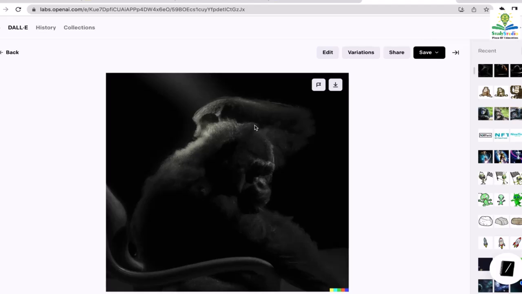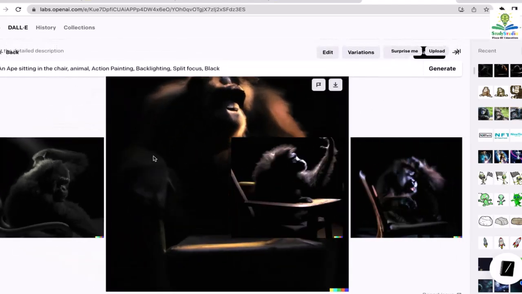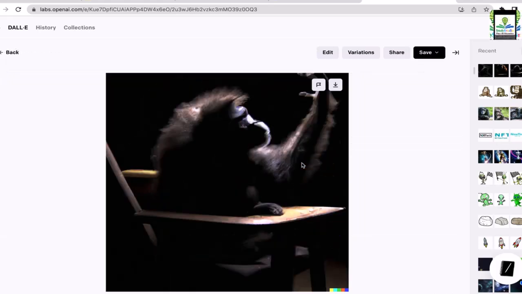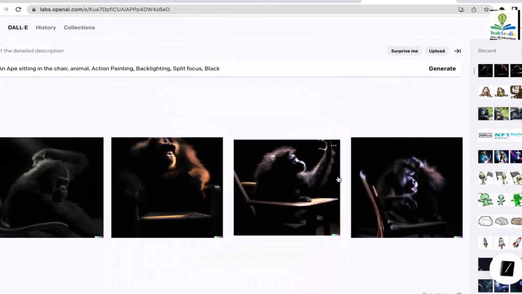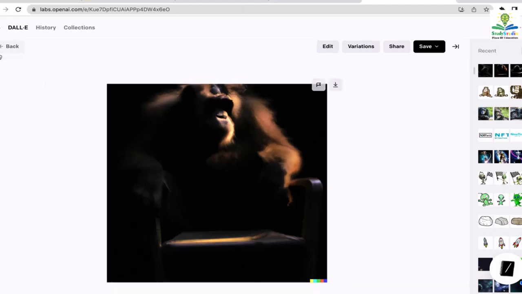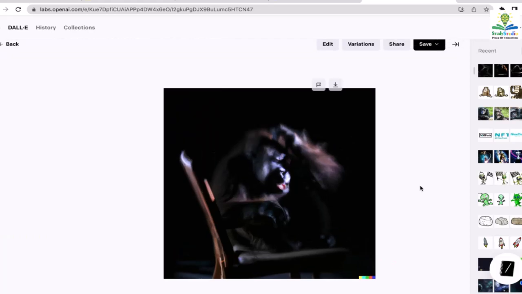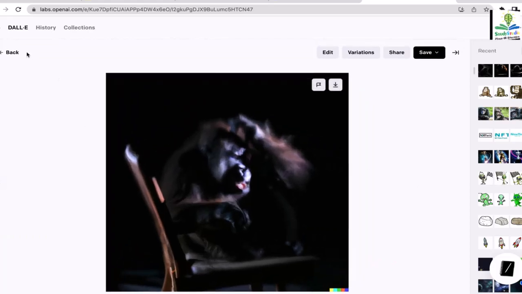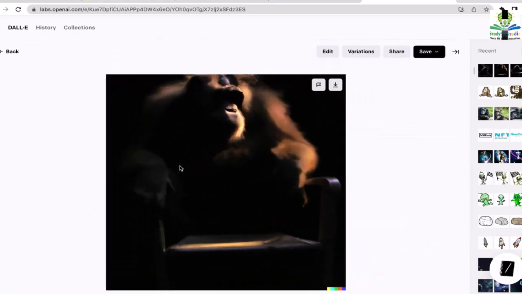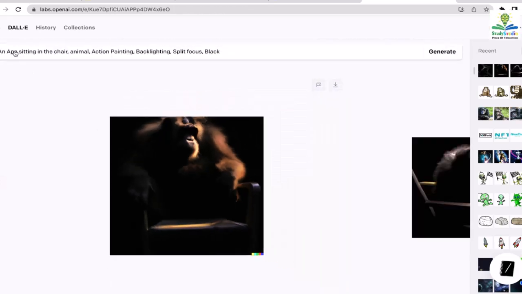All right, cool. Now, as you guys can see, DALL-E has generated four different images. Look at this. This is the first one, the first ape. Second one here. This is the second one, and this is the third one here. Pretty cool one. I think my most favorite one is the second one actually. It looks really cool.